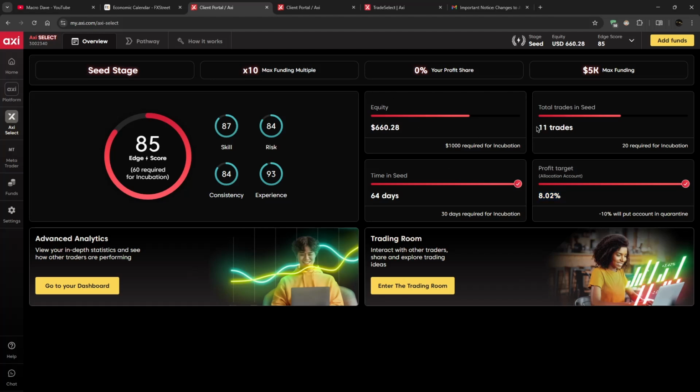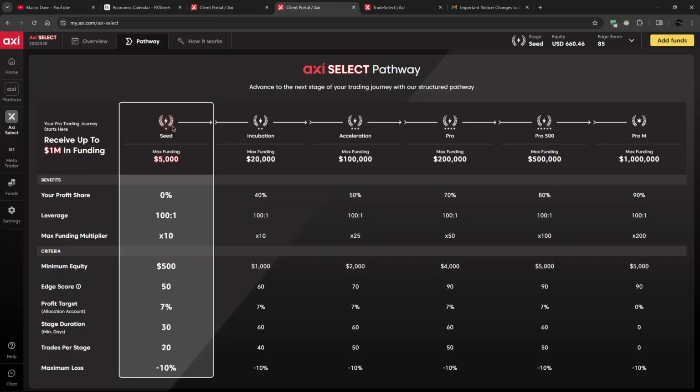And then the next one is have 20 trades. Currently I've placed 11 trades, so I need 20 trades to move from the seed stage, which I'm currently in, to the incubation stage. And in the incubation stage, this is where you actually start to get a profit share, and your profit share is 40%.